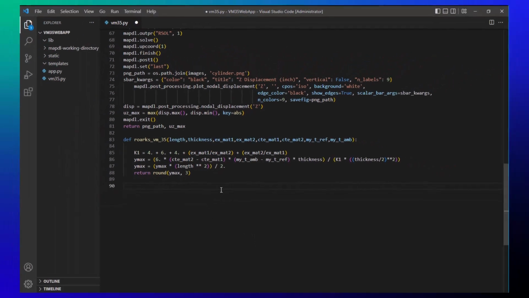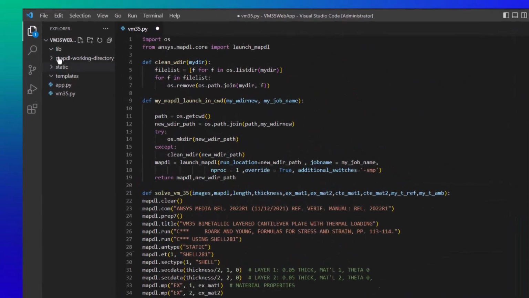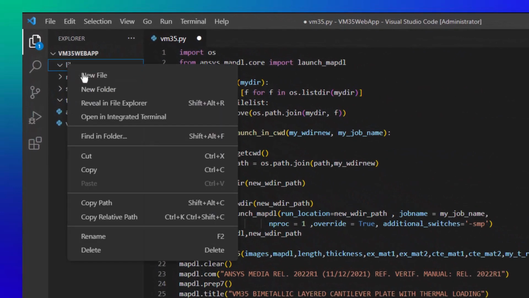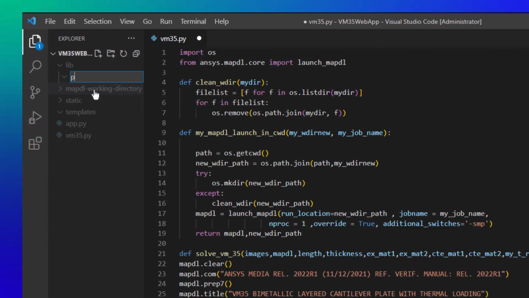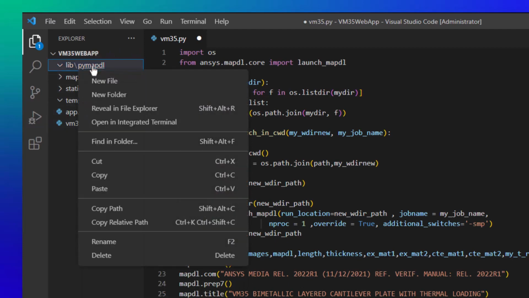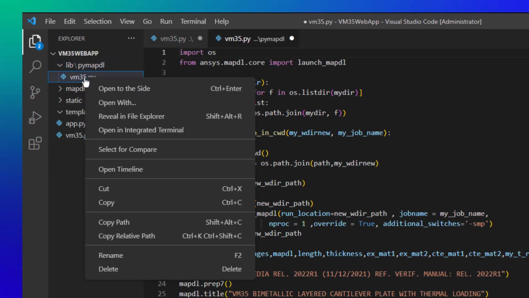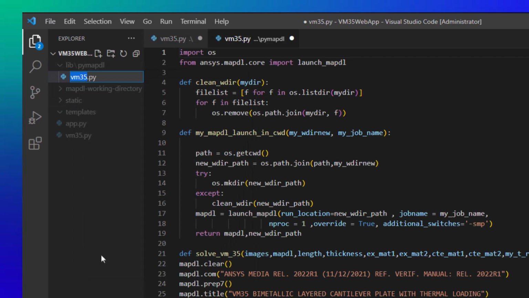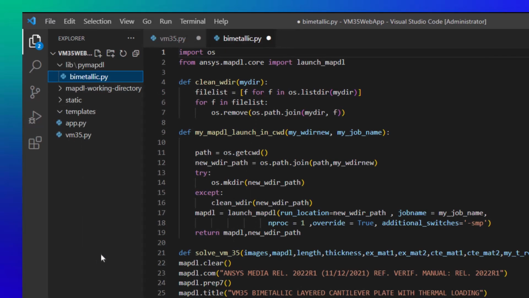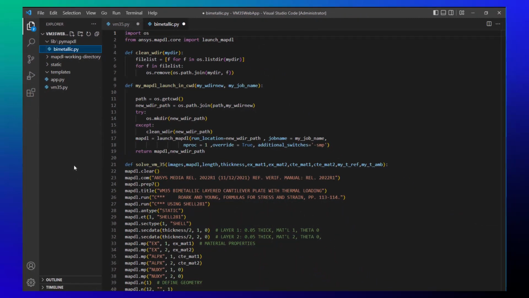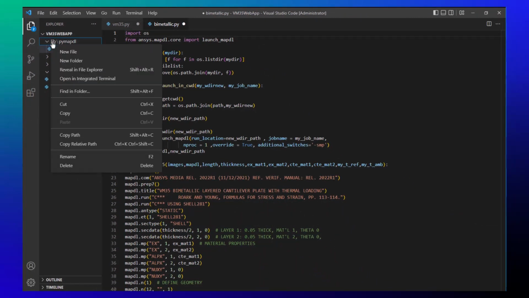Now, let's save the file with a more appropriate name to the lib folder. In fact, let's save it to its own folder in lib. Okay, that was quite a bit of work.